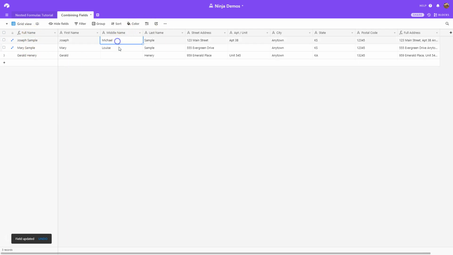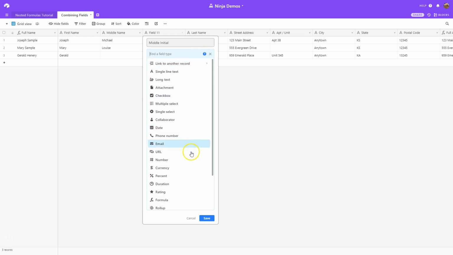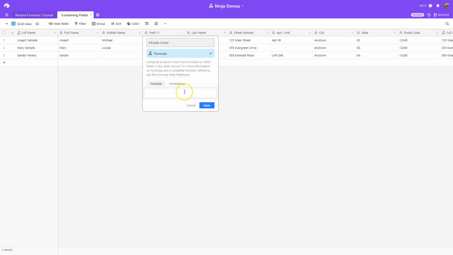Another cool thing here, since we do have a middle name, we can also do something to extract the middle initial automatically. So let's go ahead and call this middle initial. And I am anal about capitalization, even though this is an example. I'm going to fix that. So this is going to be a formula.